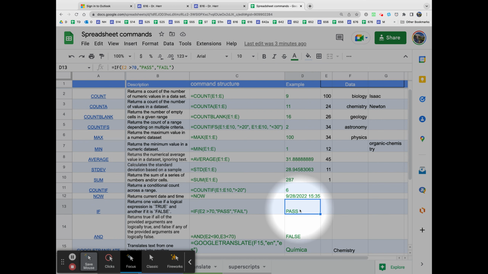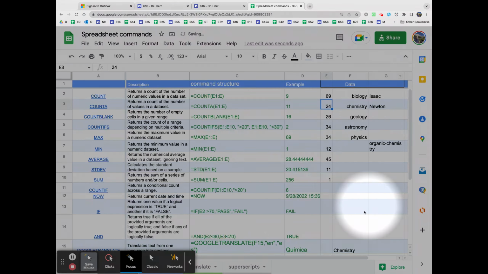So if you click at it right here, there again is a formula. If the contents of E2 is greater than 70. So we can see the contents of E2 is greater than 70, so that's going to return a pass. Now, if I change that value, let's go ahead and put 69. Okay. Then you can see that the term returns fail. So you can enter the contents of a cell based on some criteria. So obviously you can use this in a multitude of different scenarios where you're returning content based upon certain criteria.